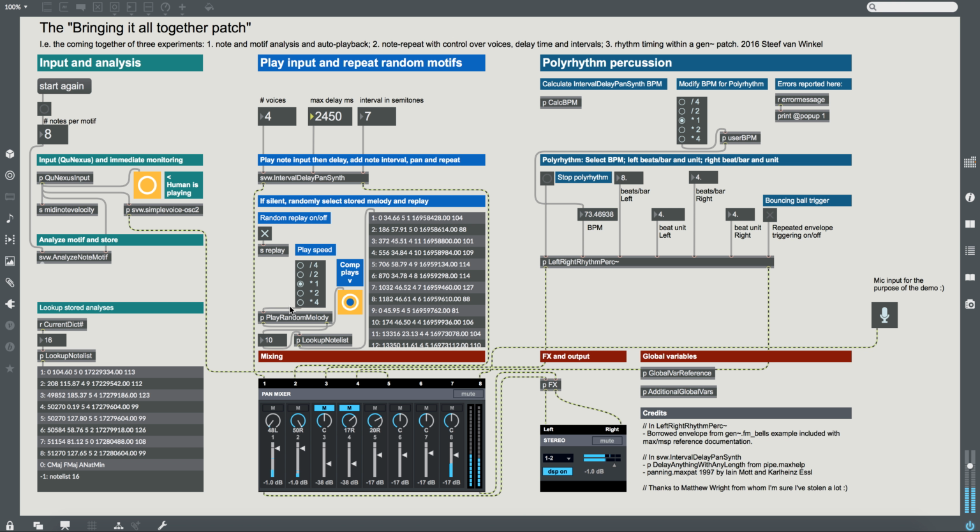This will go back into the interval delay pan synth. And of course, that will then be affected by those semitones interval again. Okay, I think this explanation of this patch is going to take forever. So again, I apologize that you have to sit through this. I don't know if the demo needed to be this detailed, but there you are.